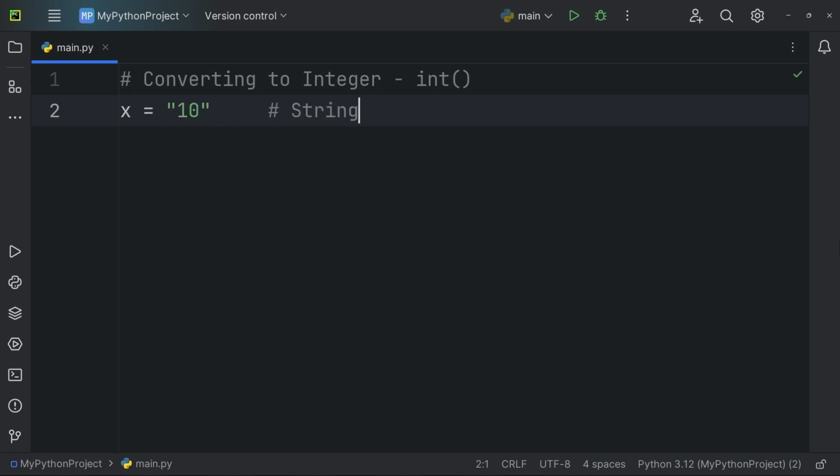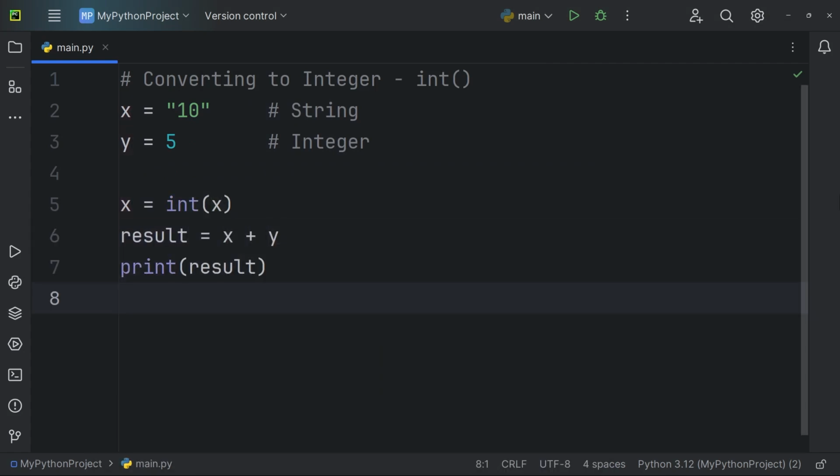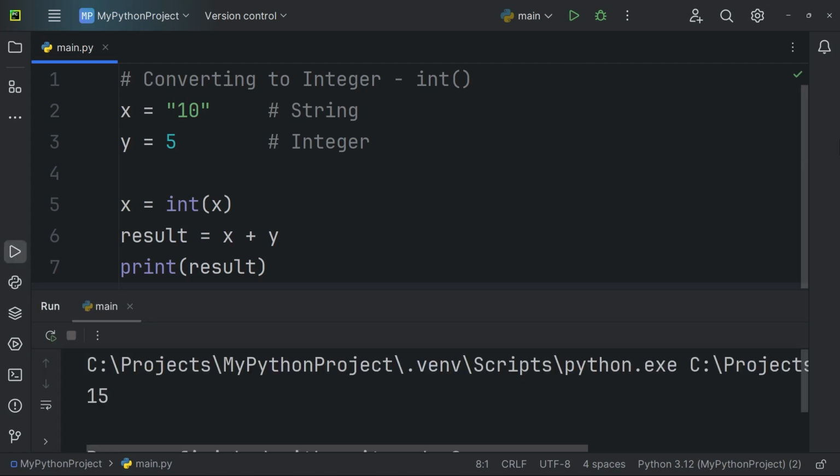X is set to "10" as a string. Y equals 5. X equals int of X. Result equals X plus Y. Print result. We press the Run button to start the code. Here, X is a string and Y is an integer. To add them together, we use int of X to convert the string to an integer, and then we add it to Y, giving the result 15.